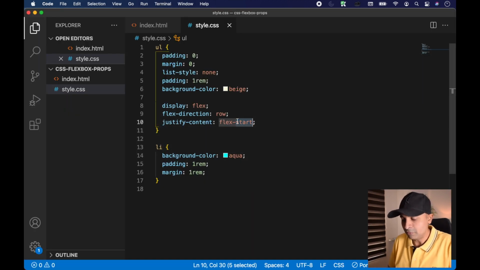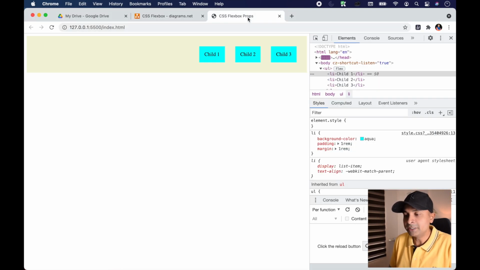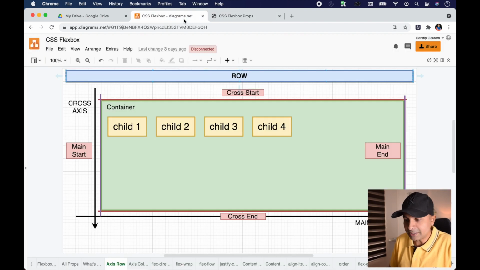Let's try flex end. I'm going to save. And if I go back and see, all the children, the order of children is not changing, right? Think of my children as a container, and the entire container has been shifted from left to right. This line is flex start because in case of row, my main axis is the x axis, and along the x axis all the properties are getting applied. Okay, so this is flex start, this is flex end.